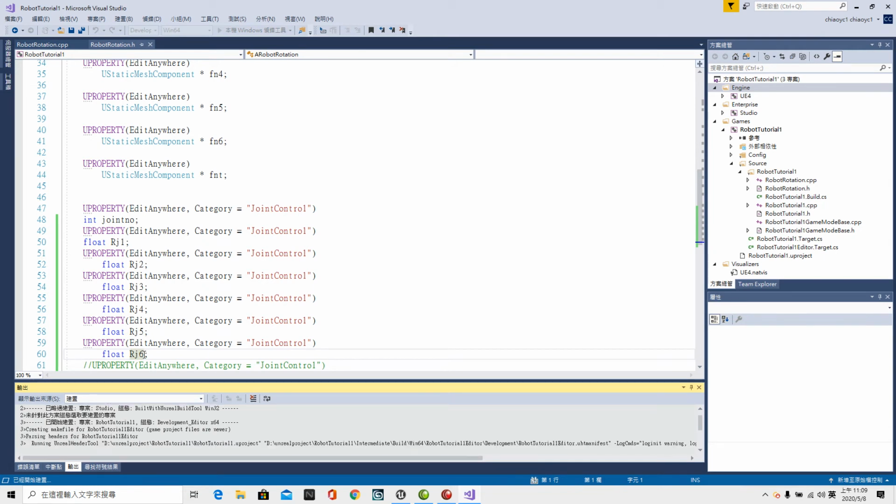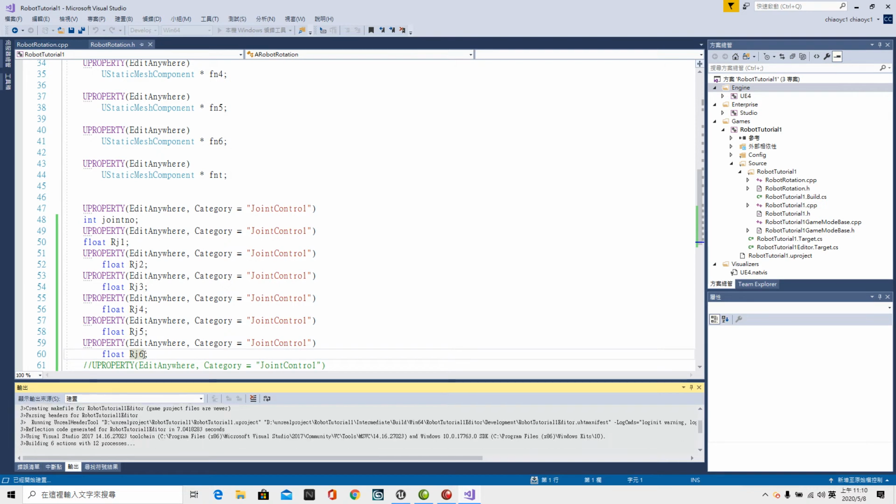If the compiling is okay, the new notation variable will disappear. Instead, RJ1, RJ2, RJ3, RJ4, RJ5, RJ6 will show on the column joint control. The user can fill in the joint number. Suppose we fill in joint number equal to 1, then only RJ1 is used in the program. If filling joint number 3, only RJ3 is showing on the screen. And RJ2 has its own variable, it will never be mixed up with RJ3.